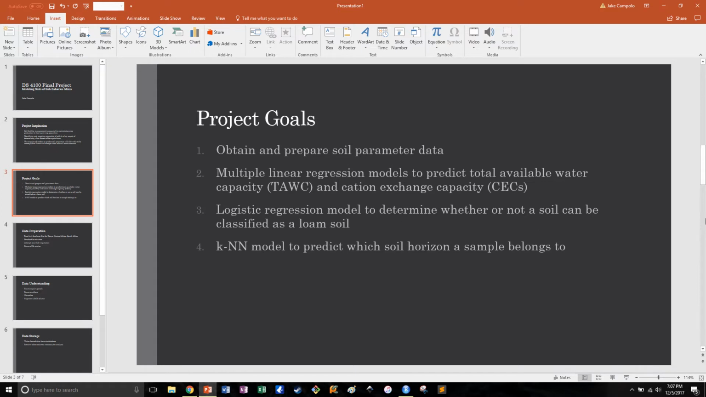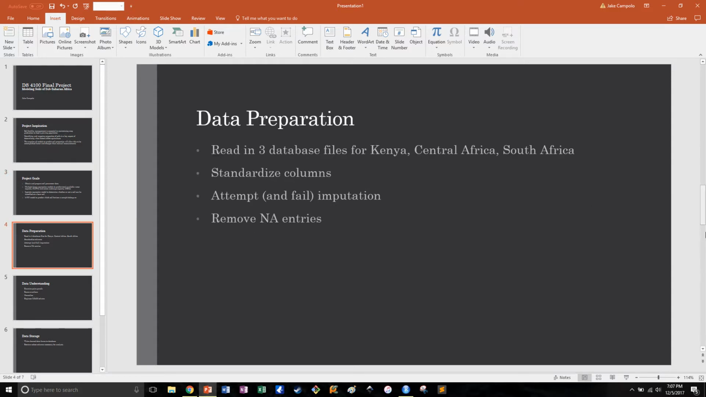So the goals of this project are to obtain soil data and then develop three kinds of models: multiple linear regression models to predict important soil properties, logistic regression to classify soils as either loam or not loam, and finally a KNN model to predict the soil horizon that a given sample belongs to. So first I'll go over the data acquisition and preparation.